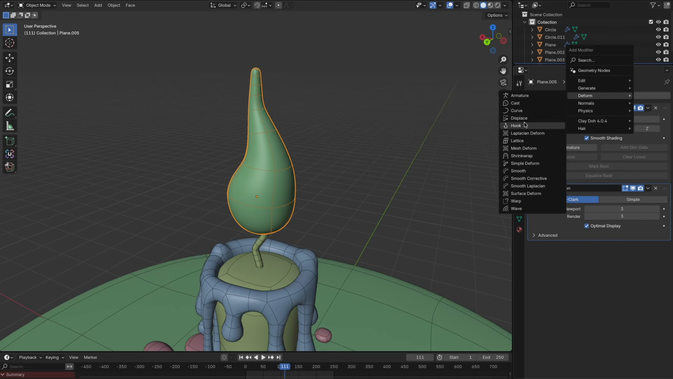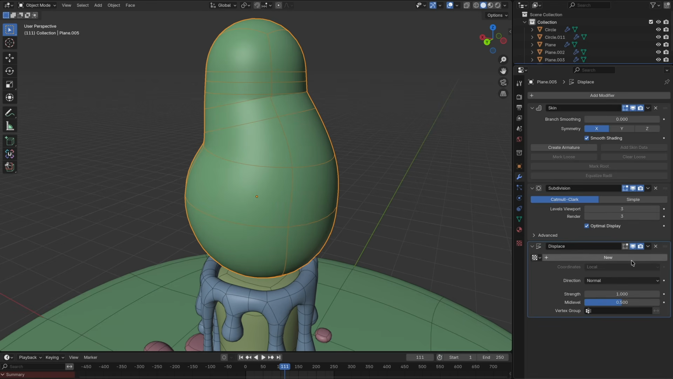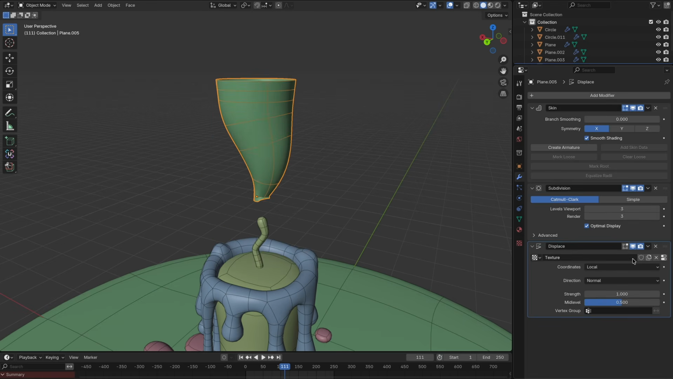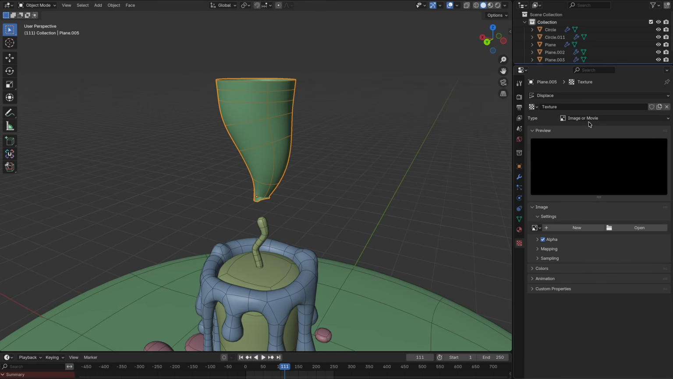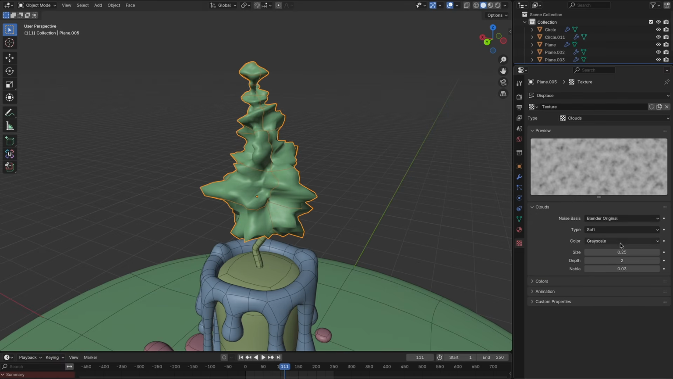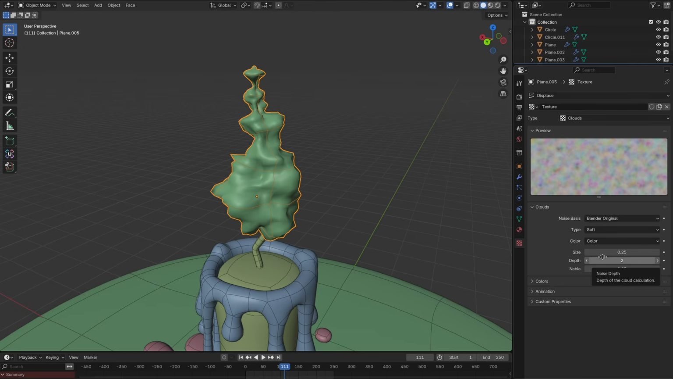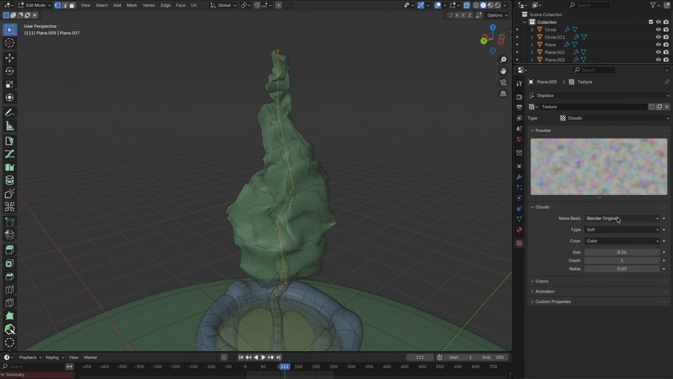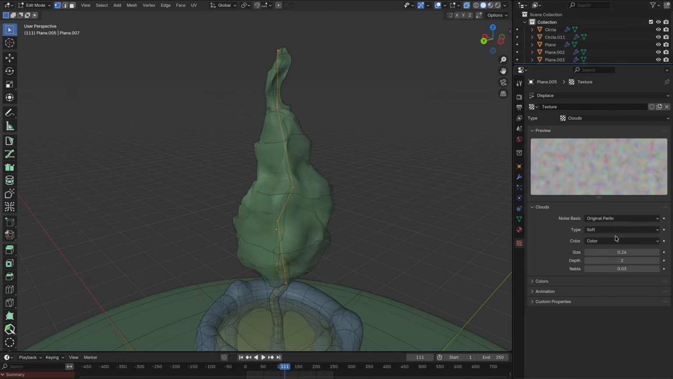Select the flame object and add a Displace modifier. Click New to create a texture. Go to the Texture Properties tab. This texture will distort our mesh to simulate dancing fire. Set the type to Clouds, and under Color, change it from grayscale to color. Adjust the size, and maybe change the noise basis to Original Perlin.